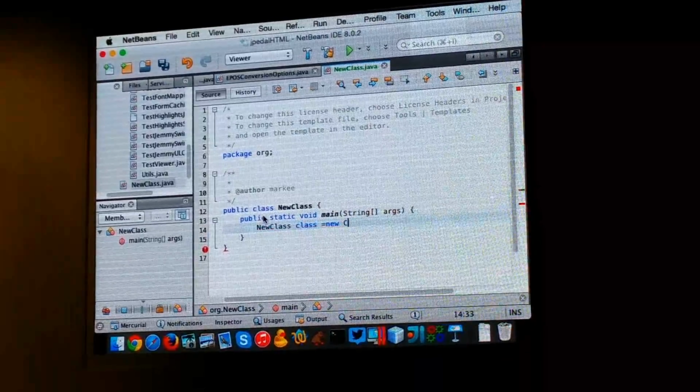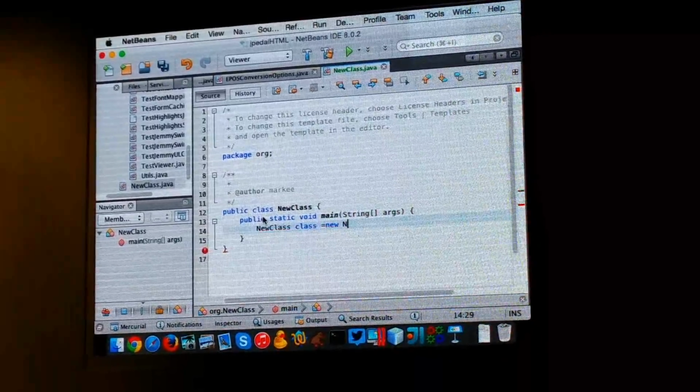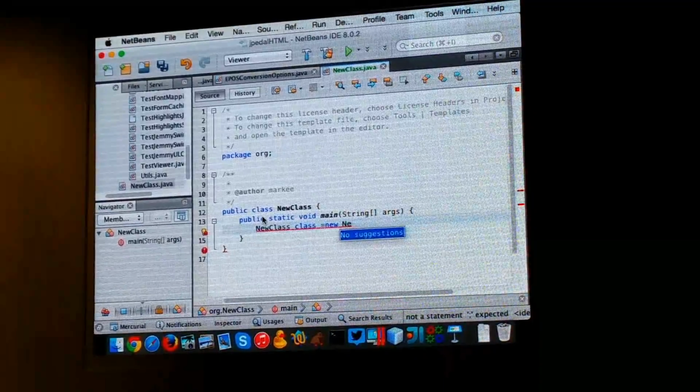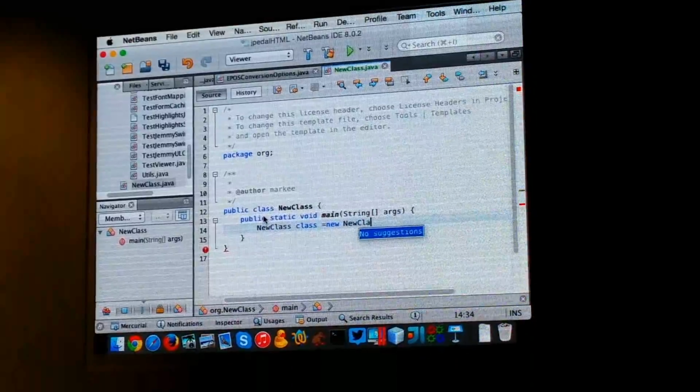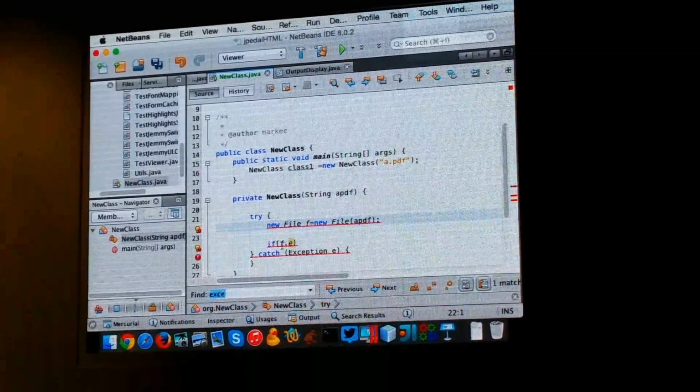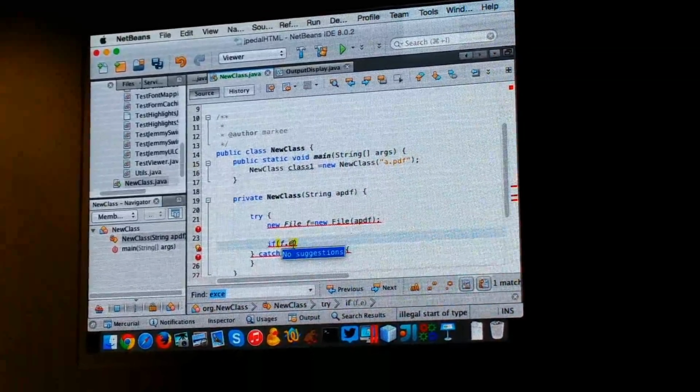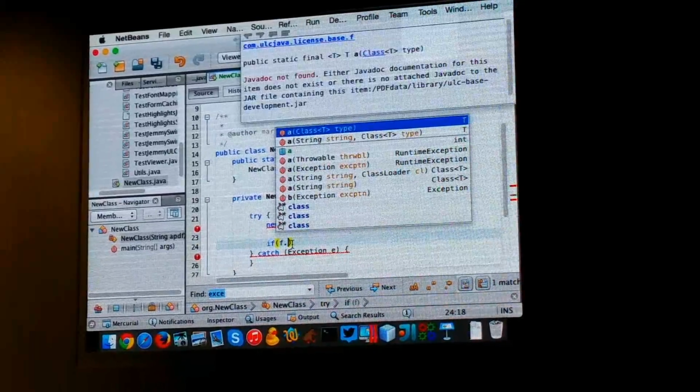I can also use Control Tab and it will make suggestions. At the moment it hasn't compiled, so we need to import file. Okay. Now we've imported file.